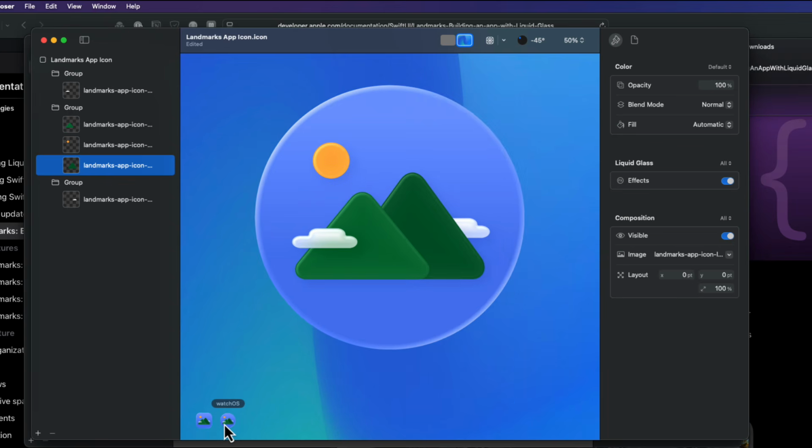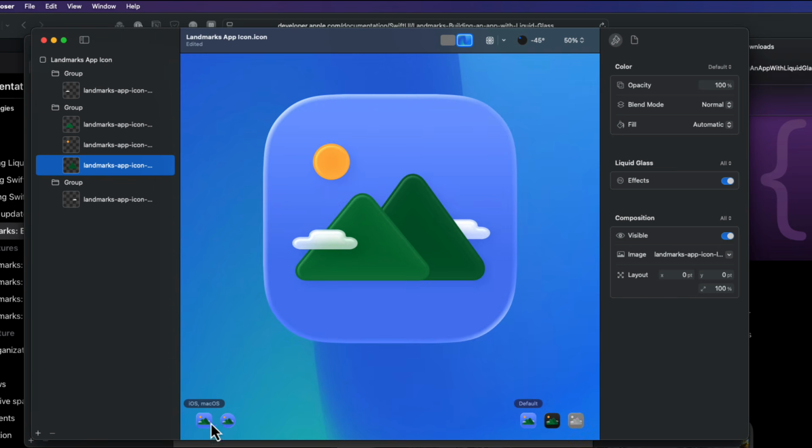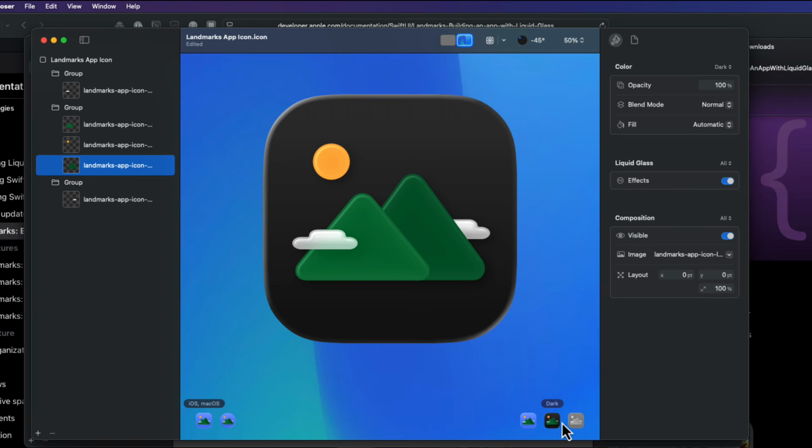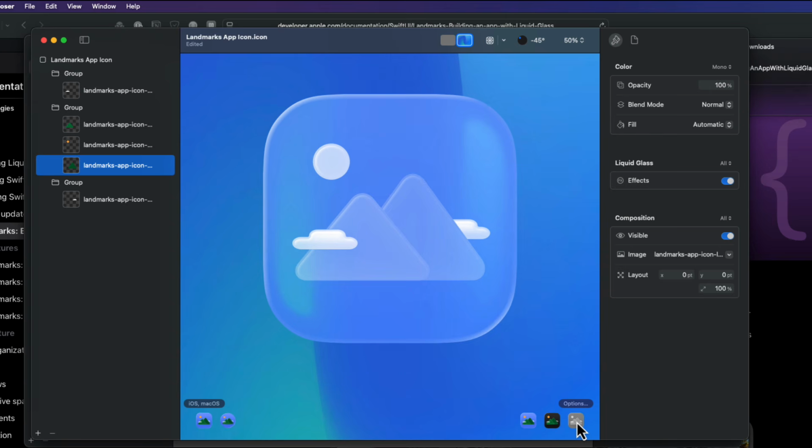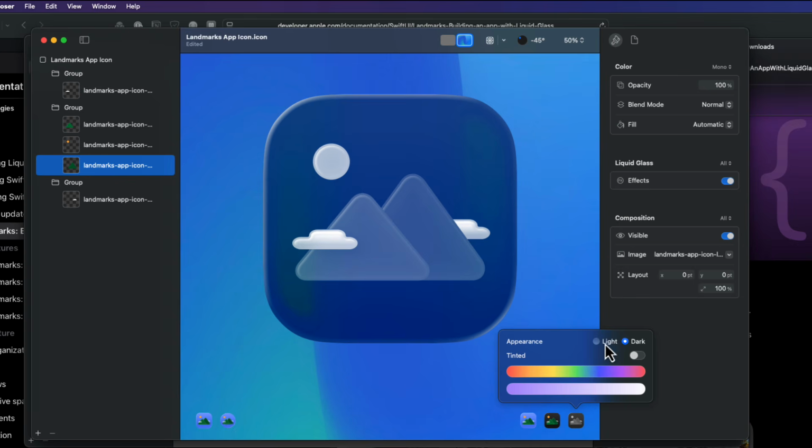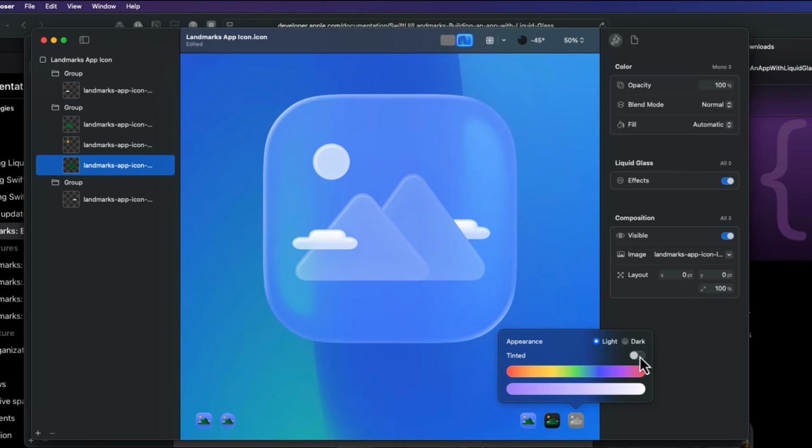On the right-hand side, you get to see what the app will look like in light mode, which is the default, in dark mode, and in the new mono tint. And if you're in mono, you can go to the options here between light and dark mode, and you can choose different tint colors.